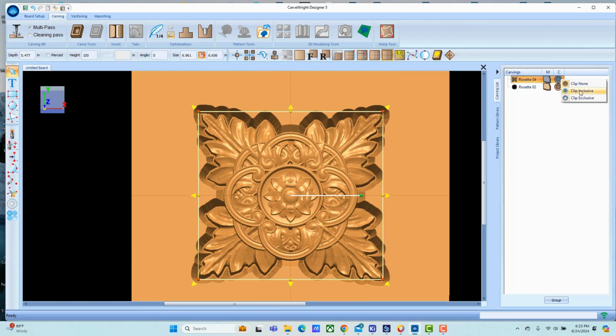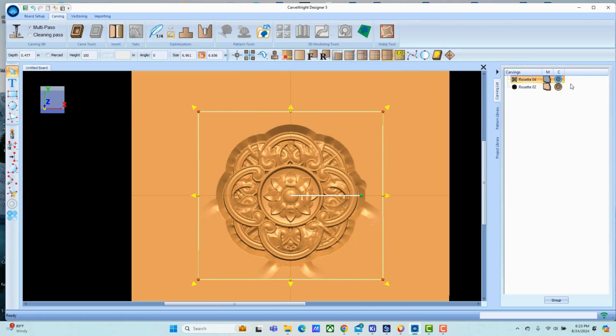So if I clip exclusive, notice the blue is on the outside of this icon here. That means it's going to take everything from this pattern that's not included in this pattern. So if we clip this, those outer leaves are just going to disappear.